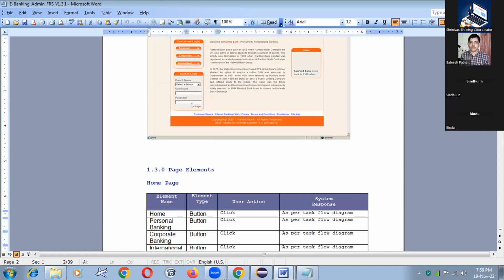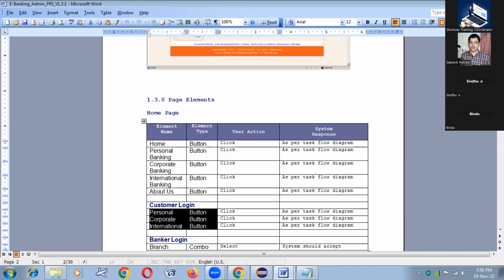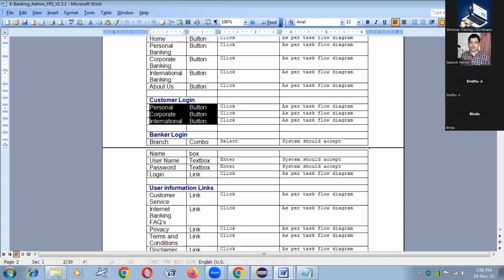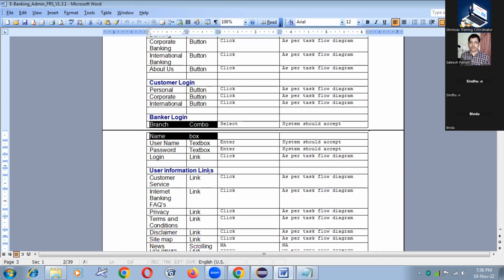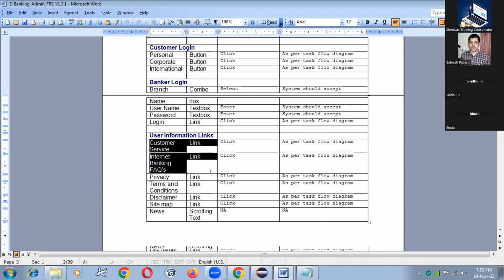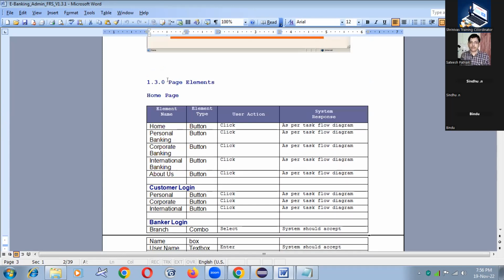Login in this project is a link, but in some projects, the login is a button. Here the login is a link only. Username is a text box. The password is a text box. So branch name is a combo box or drop down box. And in the bottom, you can see the links. What are the links at the bottom of that page? Customer services, internet banking, FAQ, privacy, terms and conditions, and so on. News is a scrolling text. Like that, whatever elements are available in that page are called page elements.